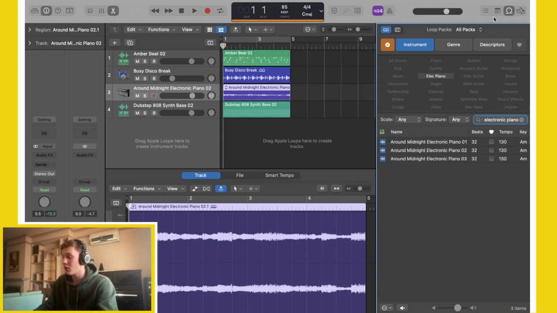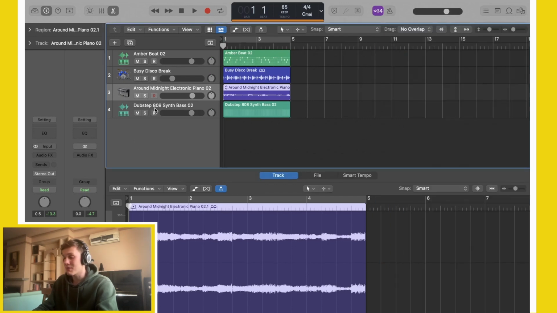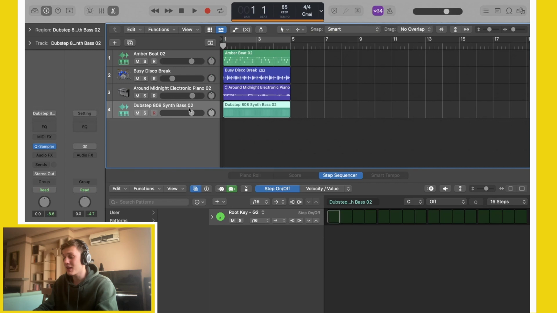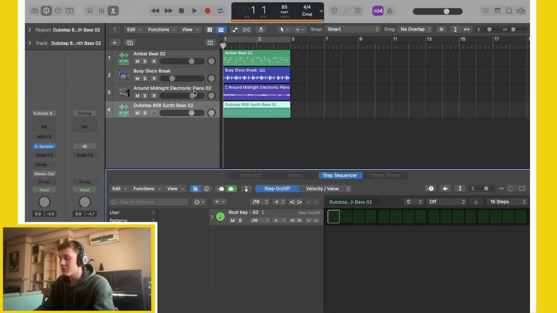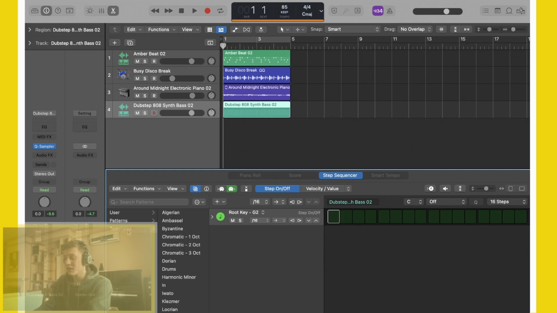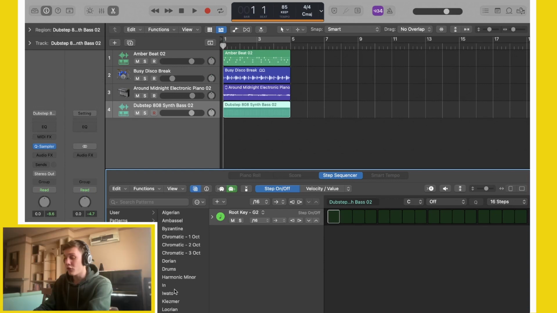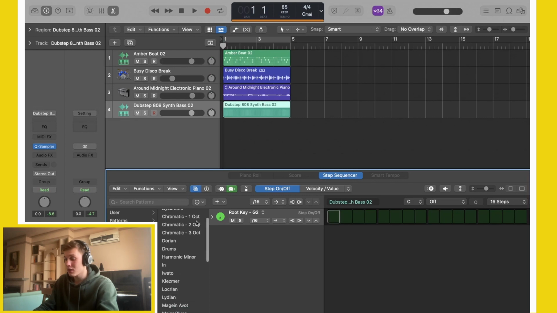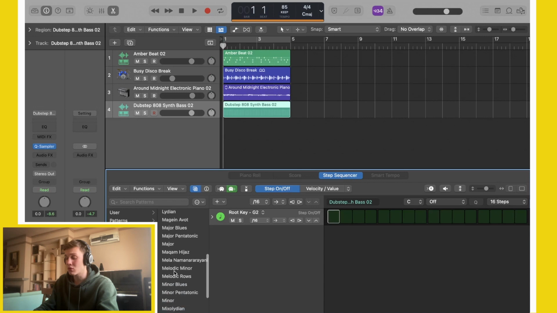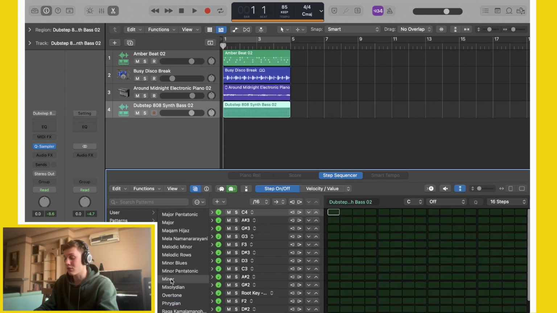So I'm gonna close this again, go back into my dubstep synth bass. If this window down here is not open for you, you can go up here to the little scissors and open it up, or just press E. Now in the templates window, we're gonna go down. If your sample had no lowercase m, then you're gonna go to major. Mine had a lowercase m, so I'm gonna go down to minor. All right, there it is.